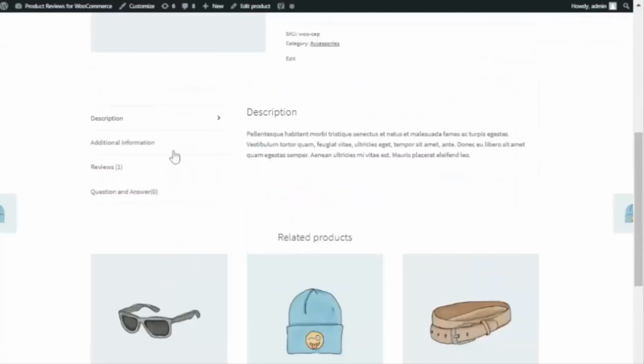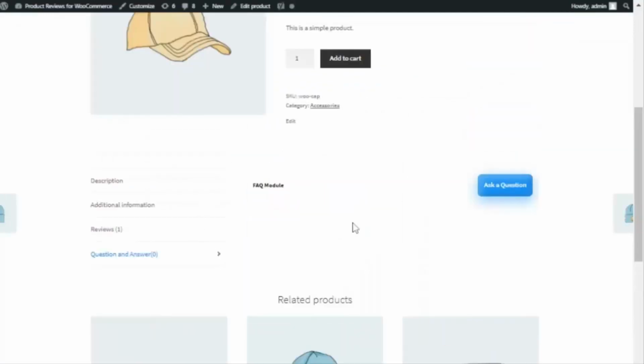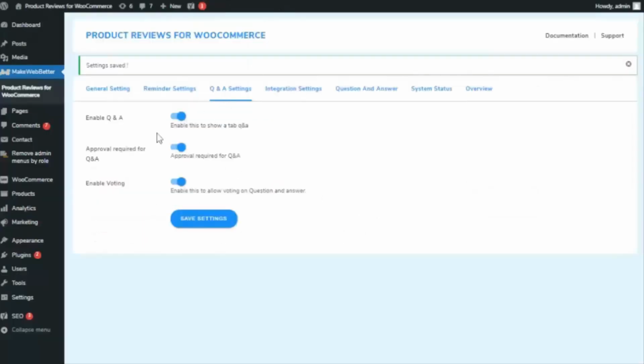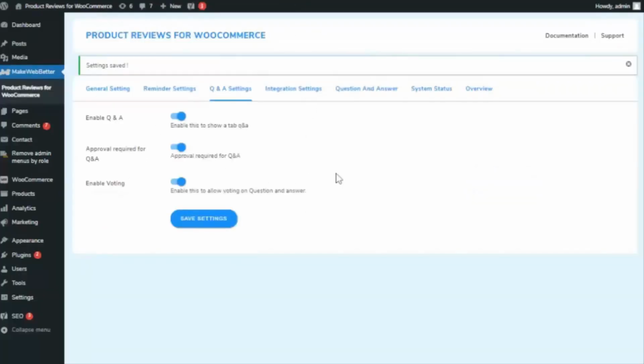And let's again go back to the question and answer section. So as you can see, no question and answer is showing here because we have enabled the functionality of approval required for Q&A. So as soon as the admin approves this, the question will be visible here. So let's again go back to the backend. So this was all about the Q&A settings. Now let's move to the next setting, that is integration settings.